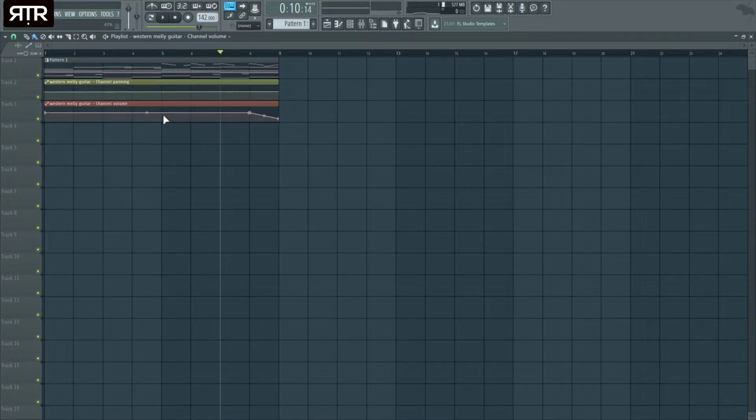Now say we wanted it to go up in the middle for whatever reason, we pull it up here and then bring it back down. How we did that, we will Control Z so I can show you. We are going to right click where we want the point to be.